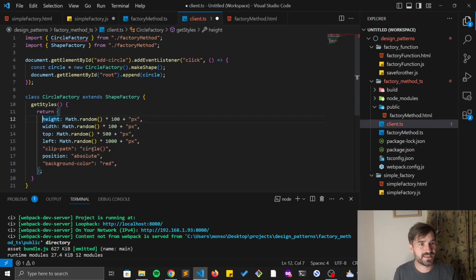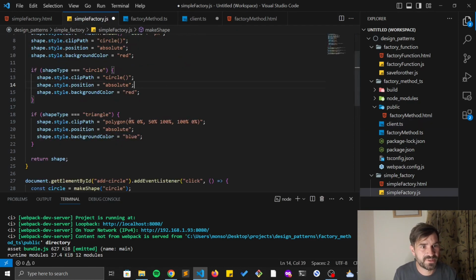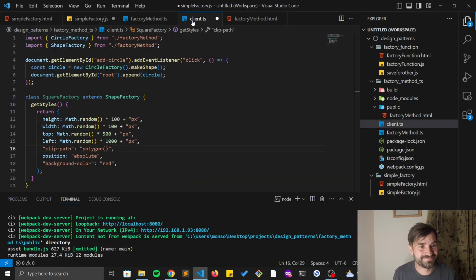So to actually make a square, this should be square factory, right? Square factory. This should be a polygon, and it should be like, does it have? Let's look at the simple factory because I can't quite remember. Okay, you just do the X and Y. I was wondering what split them up. Just because I've got a webcam doesn't make me a genius, as I'm sure you well know.